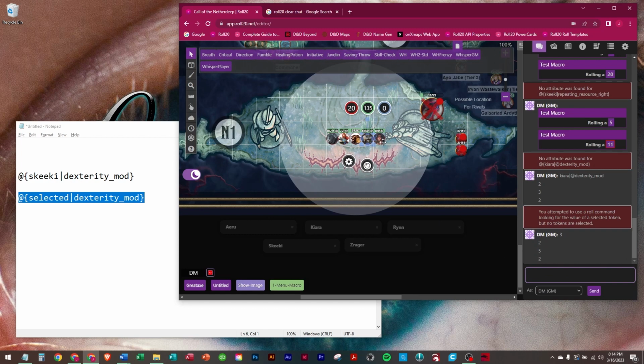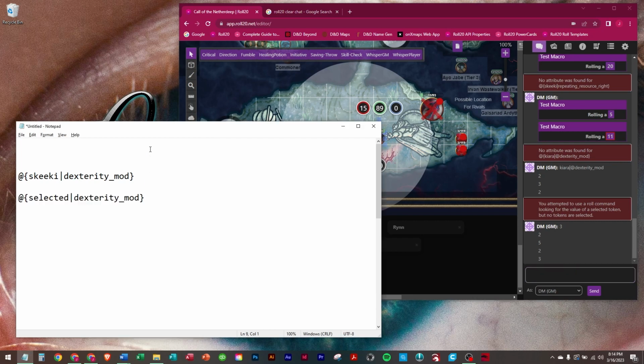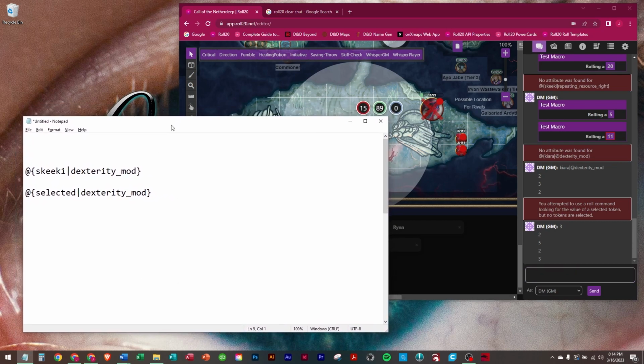Zrager's is a 2. And Aru, because I'm clicking on them, is a 3. So those are the two ways you can refer to which character or which player you want the information returned. So basically what you're doing is you're telling the system, by using an @ sign and braces, I want Skiki's dexterity modifier returned to this macro, and it will return whatever the value is for that in the character sheet. So let's look at some examples.